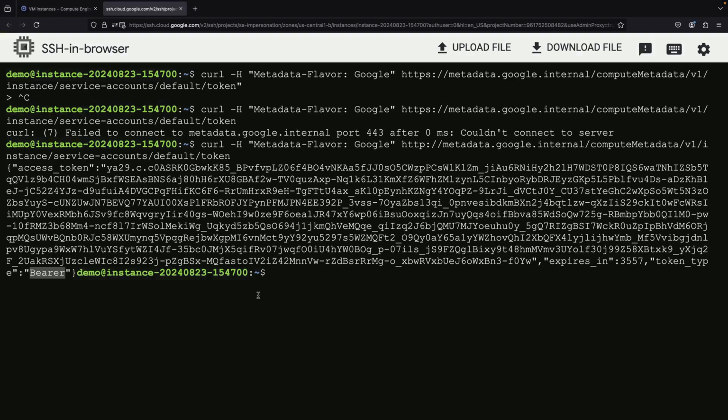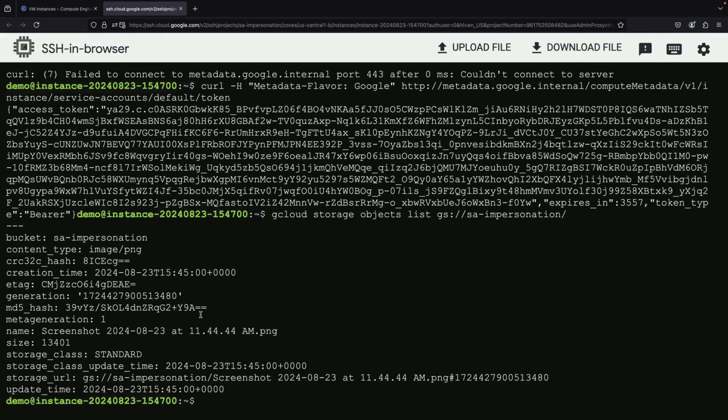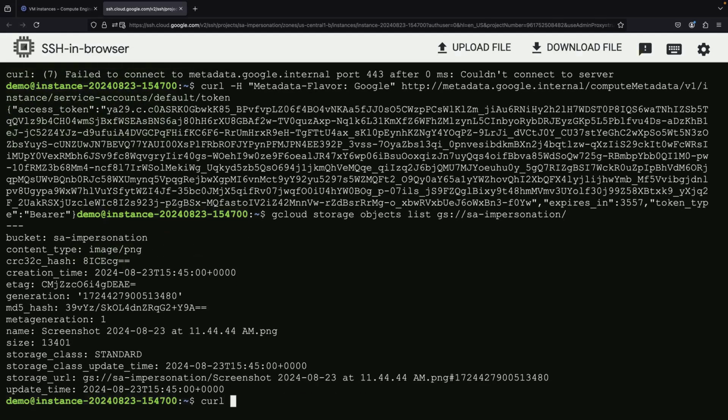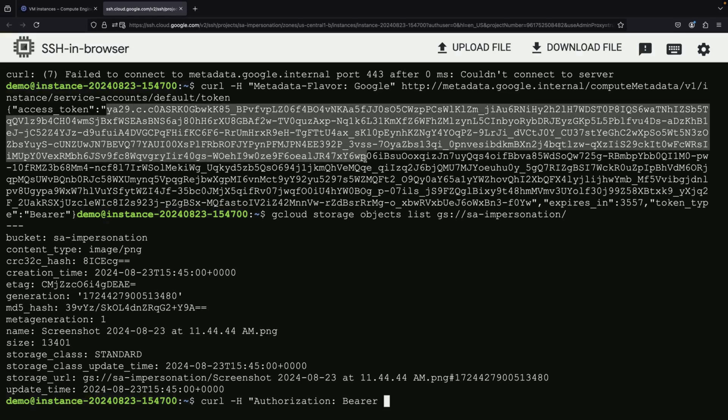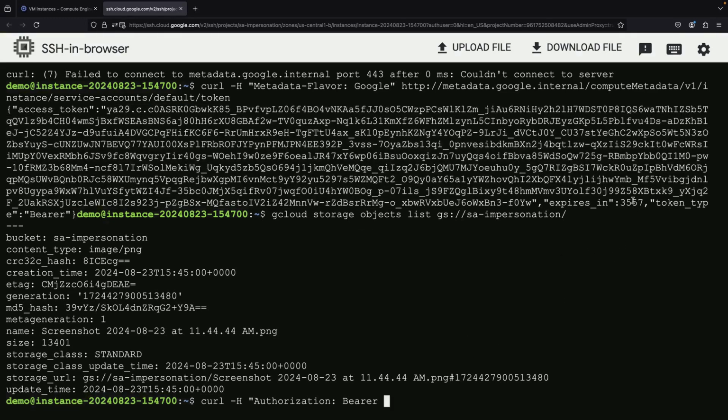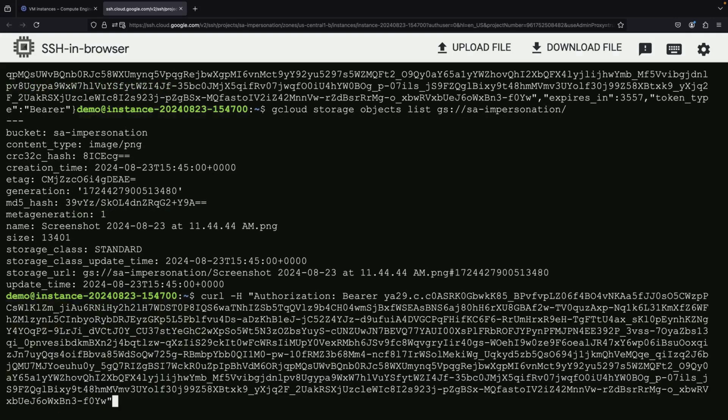like our storage bucket. To see this in action, we can use a command like gcloud storage objects list to view the contents of our bucket. Behind the scenes, this command is using a token similar to the one we just obtained to authenticate and access the storage. We can even replicate this process manually by using the bearer token in a direct API call to the storage service. It's important to note that these tokens have an expiration date for security reasons.